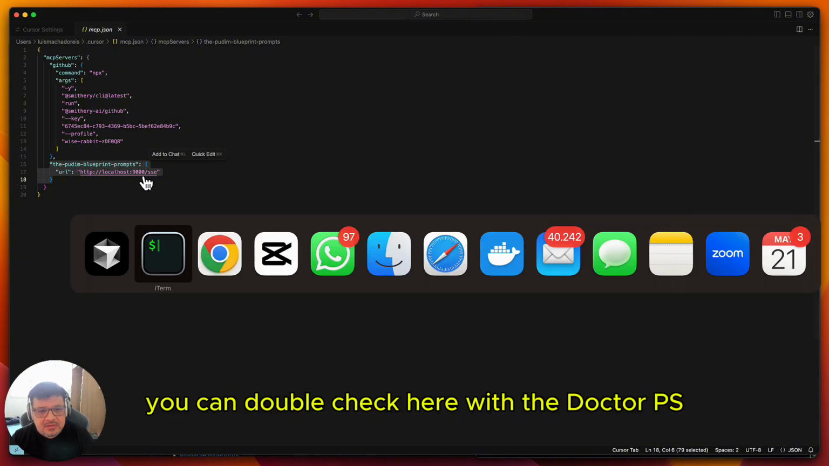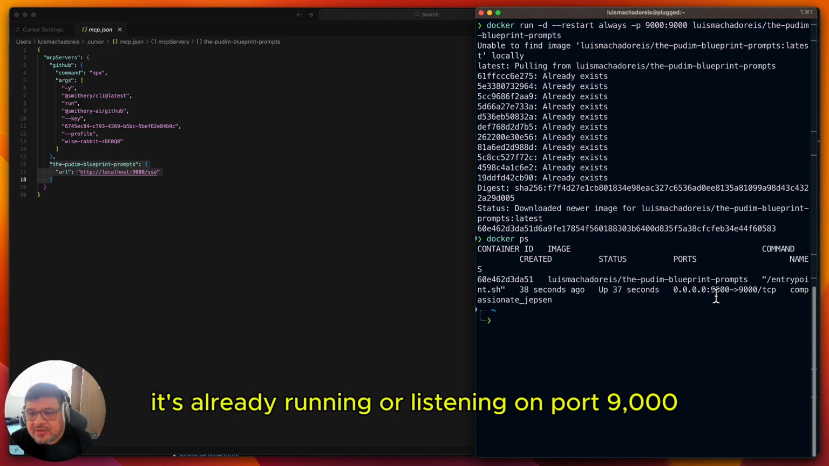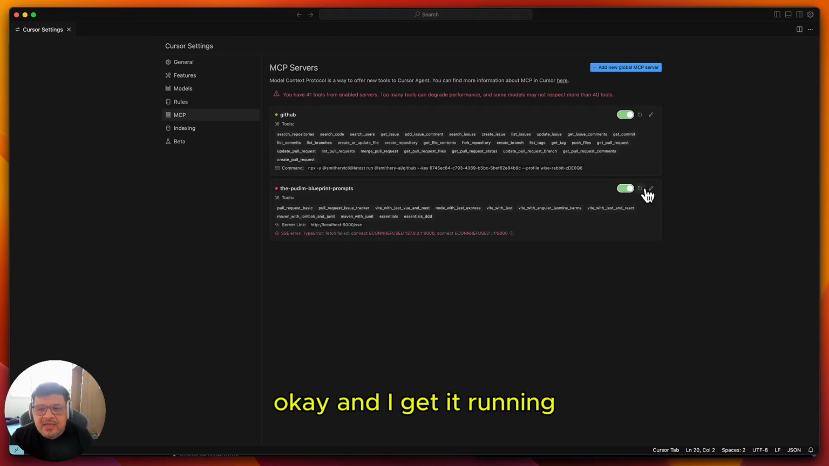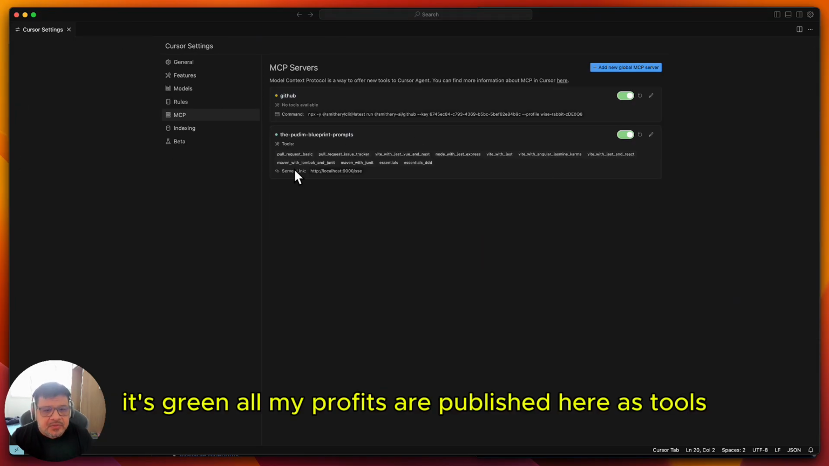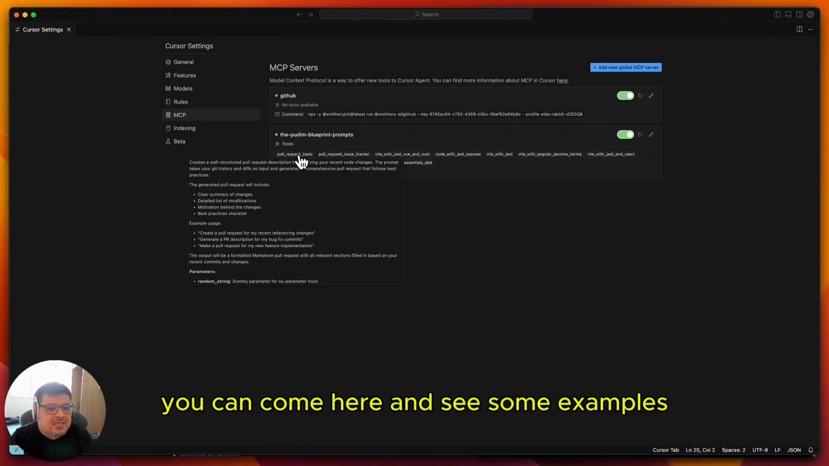You can double check here with Docker. Yes, it's already running, listening on port 9000. So here I am pointing the MCP to this port. Okay, and I get it running. It's green. All my prompts are published here as tools. You can come here and see some examples.